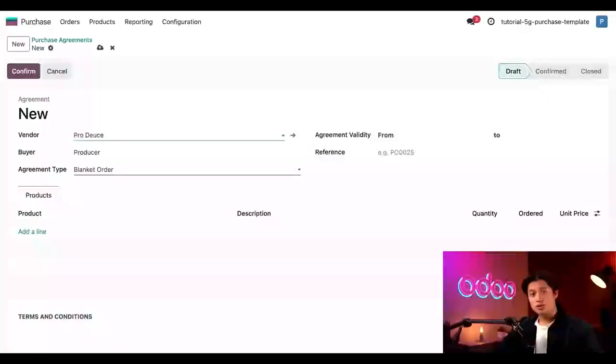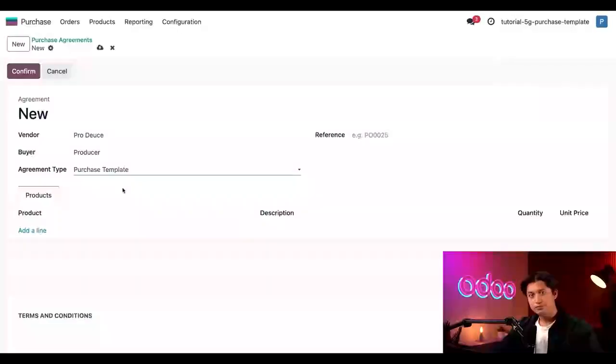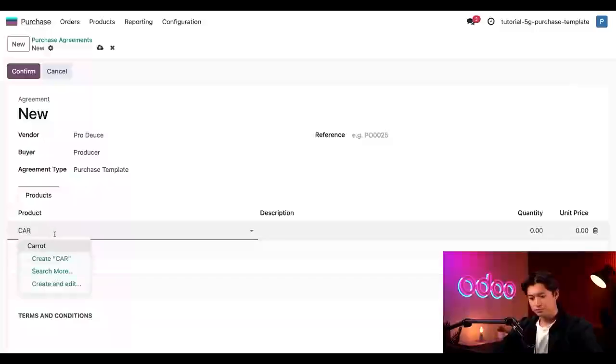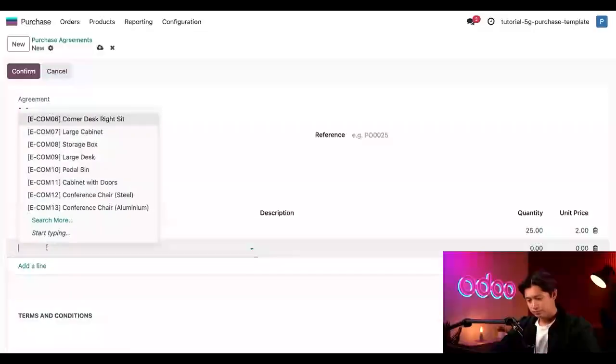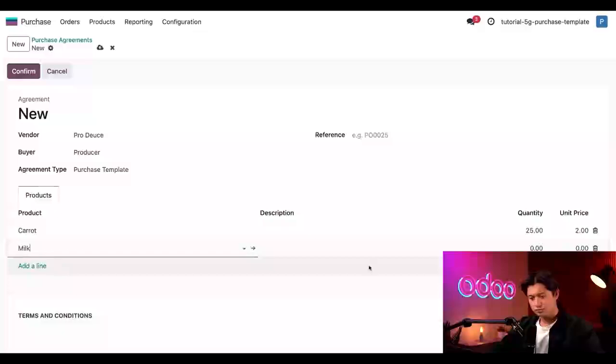Now, here's the most important step. In the agreement field, select purchase template. Now, products are required on the template, so let's go ahead and add some, such as carrot. And then we're going to go ahead and add a quantity of 25 for this template. And then let's also add some milk. And for this case, we'll just go ahead and do one.